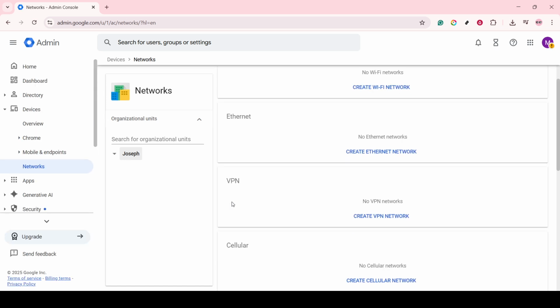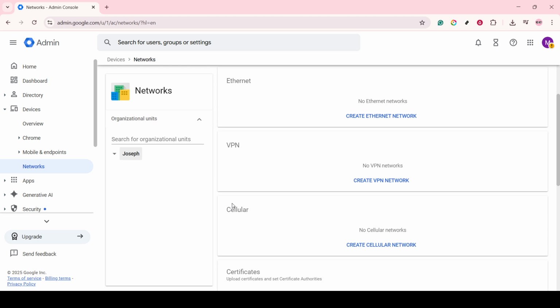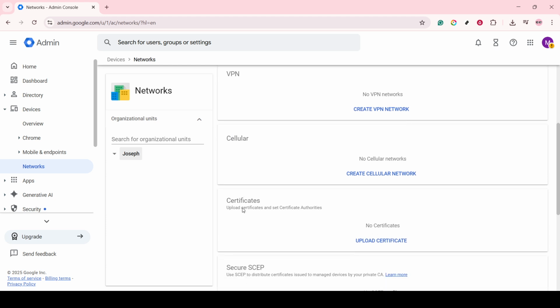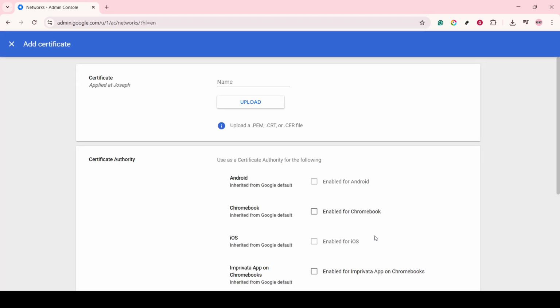Next, you want to locate where the certificates are stored or managed. You'll usually find this in a section distinctly labeled for certificates within the network settings. Once you've identified this area, look for the option that says Upload Certificate. It's usually a button or link. Give it a click. This action will prompt the system to open a window where you can upload new certificates.